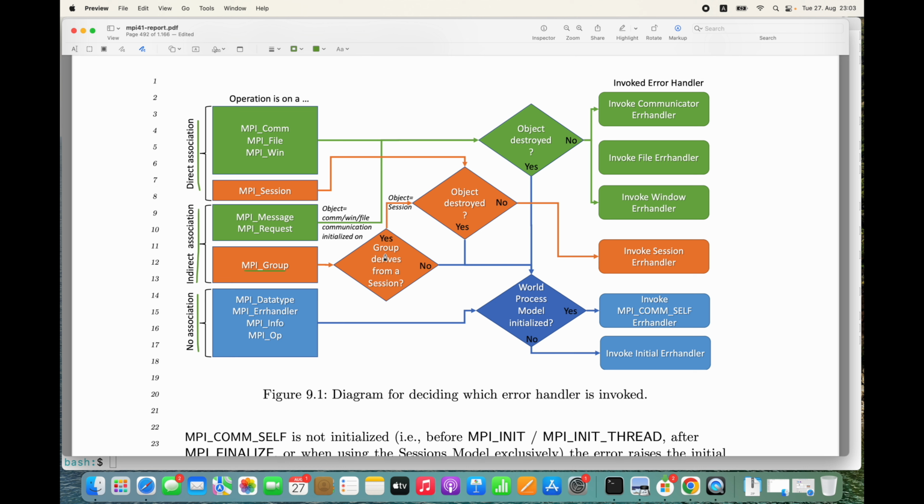And for the MPI group, you see that group derives from a session. If yes, then again we ask whether the object is destroyed or not. If it's not destroyed, then invoke the session error handler. This is the case if the object is a session actually. And then if the object is destroyed, again we go here, whether the process model is initialized or not. If it is initialized, then invoke the MPI self error handler. If not, then invoke the initial error handler.